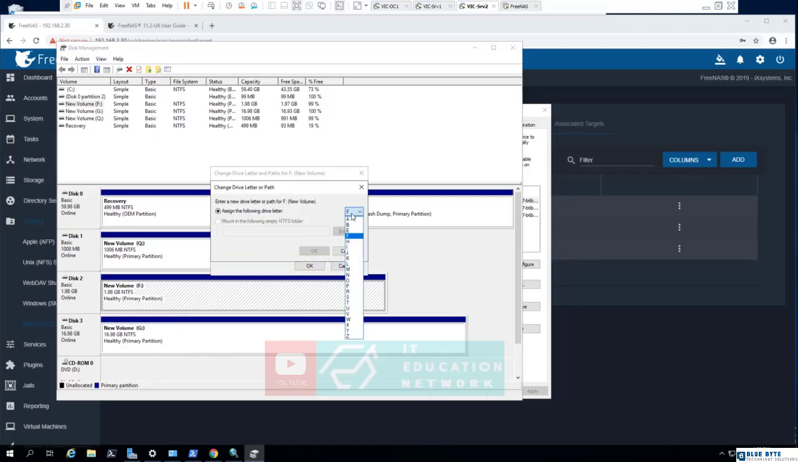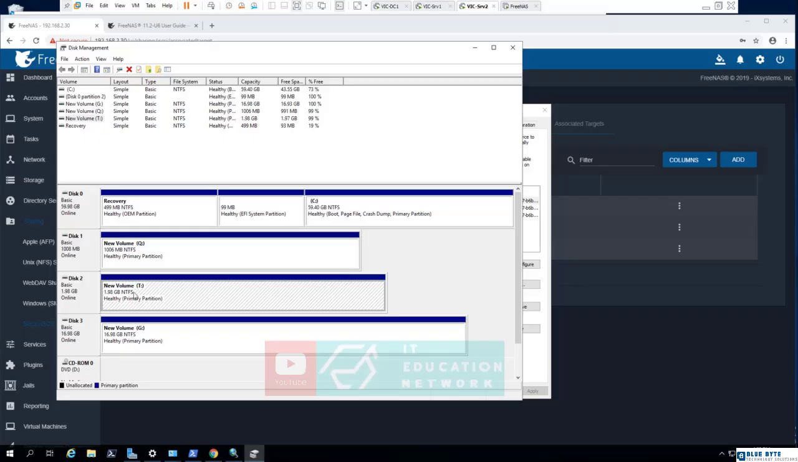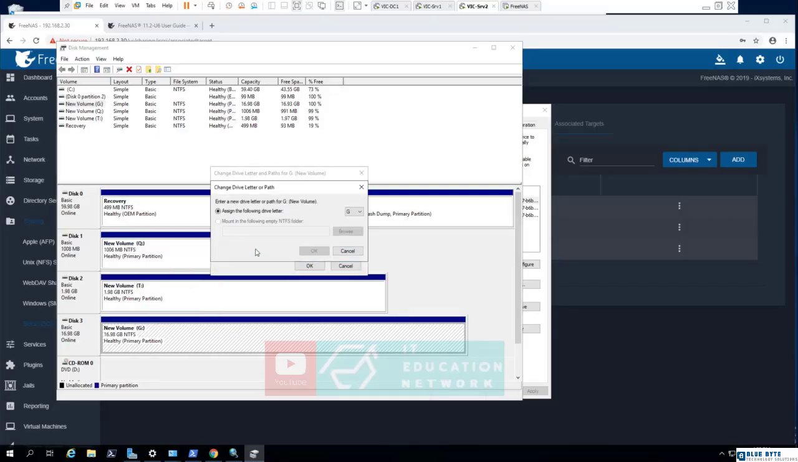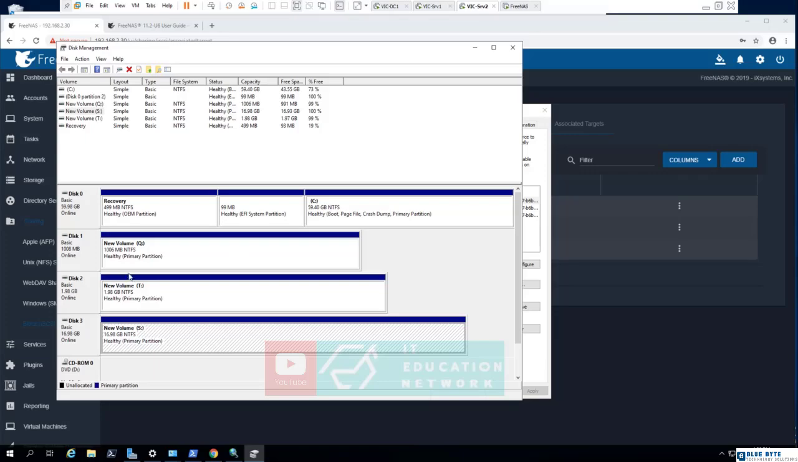You remember this one, we gave it T for DTC, the transaction logs for SQL. And finally this one I will give it S. Change the drive letter and path, change. We give it our S drive. Okay, and yes, we have the S drive.